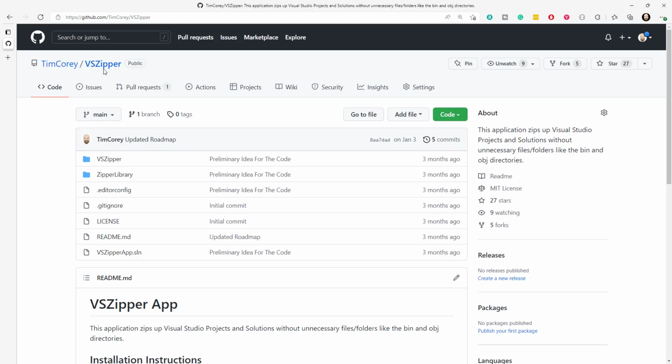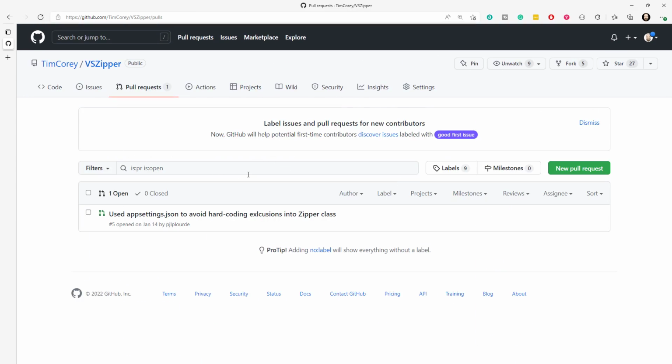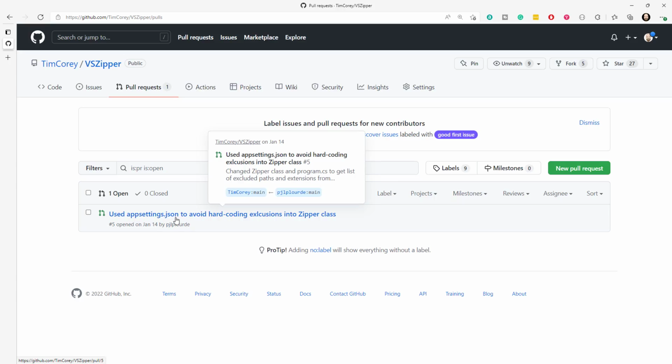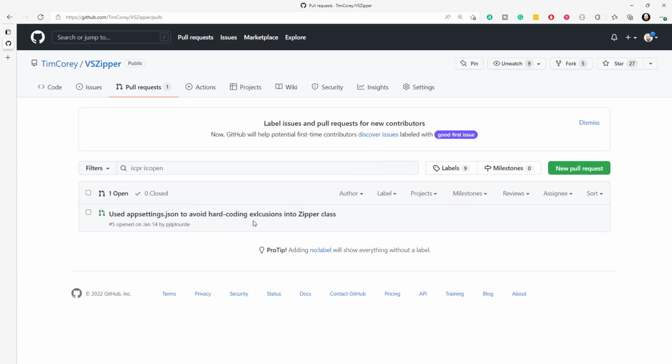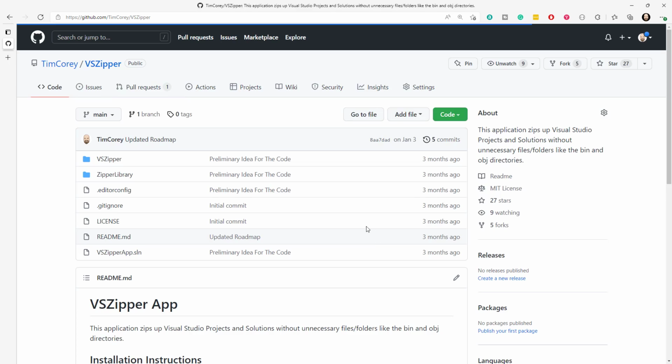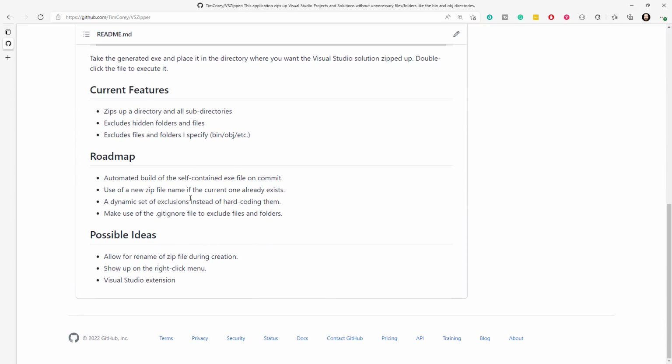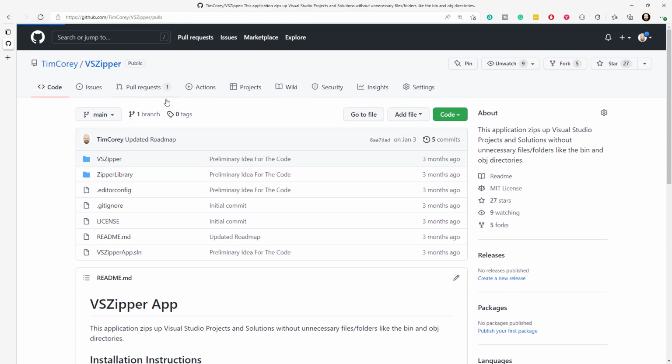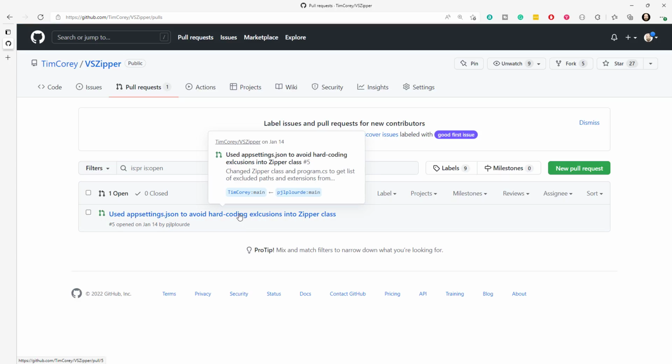Okay? So with that, we're going to look at, in here, I have one pull request that Pierre Ed was actually great: use app settings.json to avoid hard coding exclusions into zipper class. If you notice, right down here on my roadmap is that I wanted to have a dynamic set of exclusions instead of hard coding them. So he looked at the roadmap, went, "Ooh, I can do that," and did it. So we're going to work on this pull request.